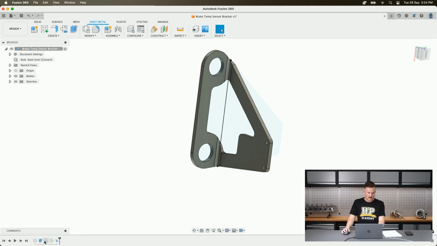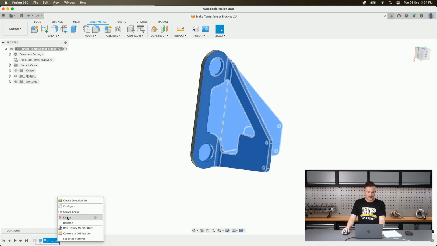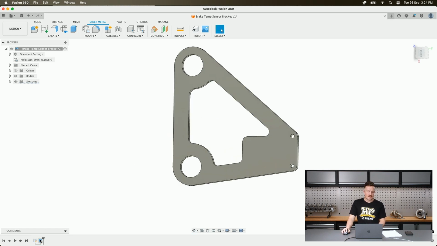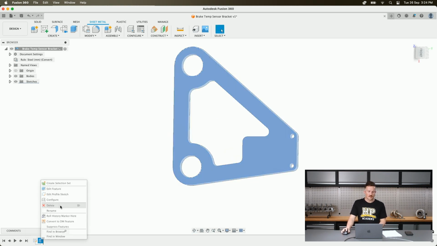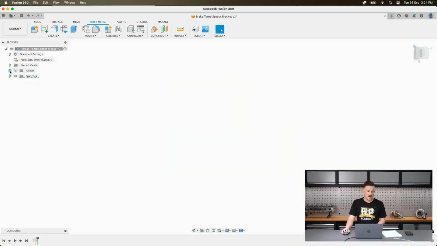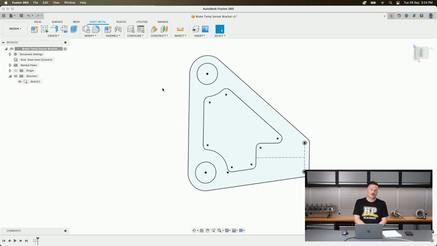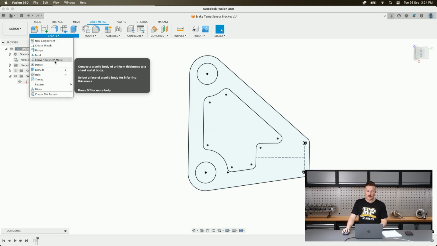So I'll just back up a moment here, delete these last 3. So we're back where we started, and I'll actually delete the extrude as well. So we just have the sketch, which I'll turn on so it's visible. And I'll show an alternative way to do this. So in some cases, we will have to create a solid model first, and then convert that to a sheet metal body using the convert to sheet metal tool.